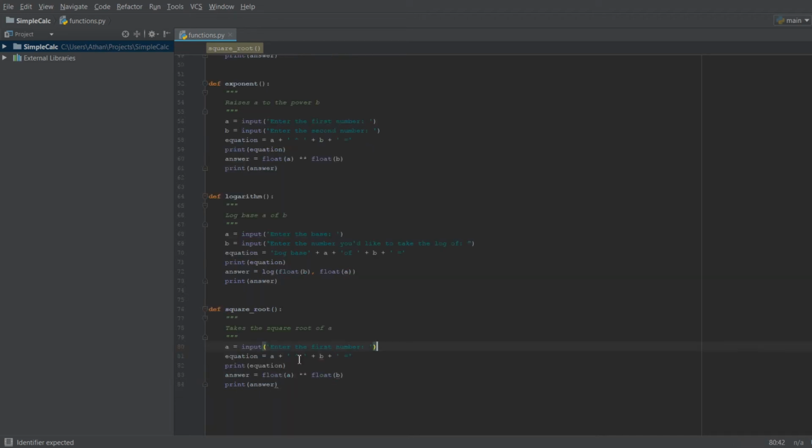So now the equation for this is going to be a raised, but not to b, because we don't have a b anymore. A is going to be raised to the power of 1/2. When you raise something to the power 1/2, you're actually taking the square root. So here we change b to, in parentheses, 1 divided by 2. And so now it's going to take the square root of a, and that prints out the answer.